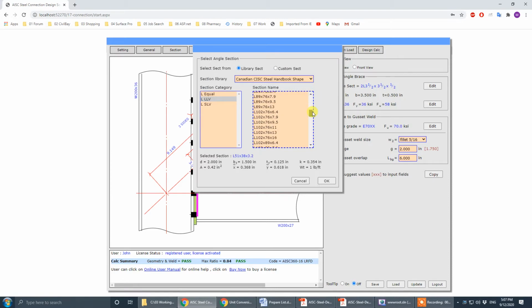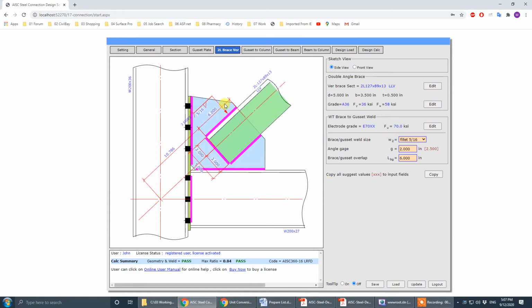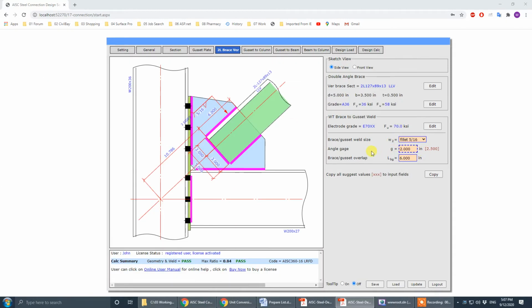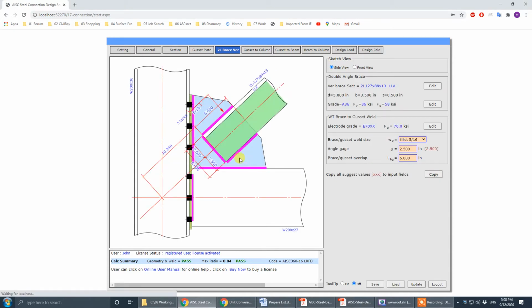Okay, 127.89 half inch. 179 half inch. Okay, and the weld line is 6-inch. 6-inch 1/4, and the gauge, it didn't show the gauge, but I will use default. Okay, whatever the gauge is, 2.5. 2.5 here, I copy, so 2.5.